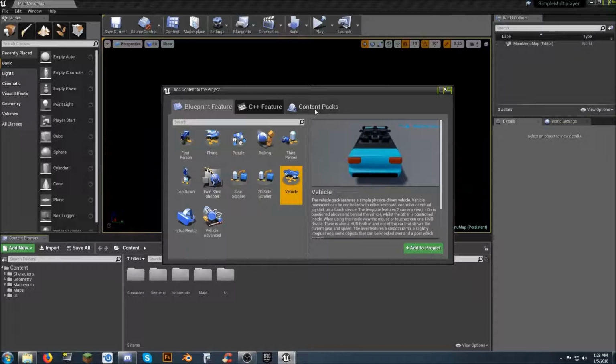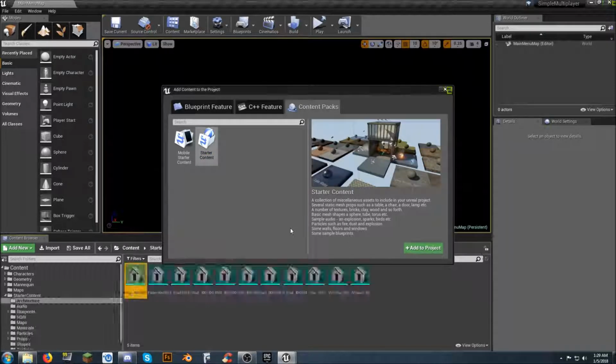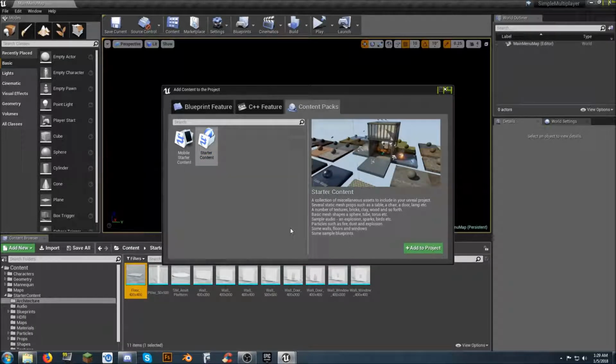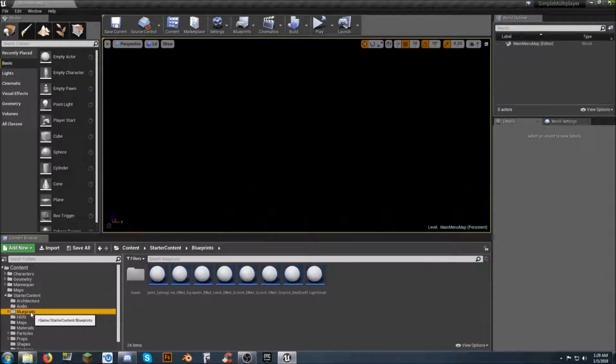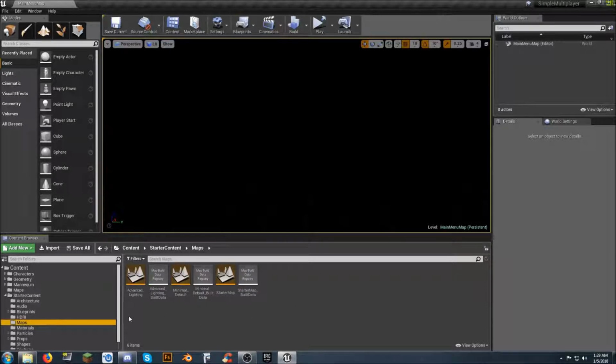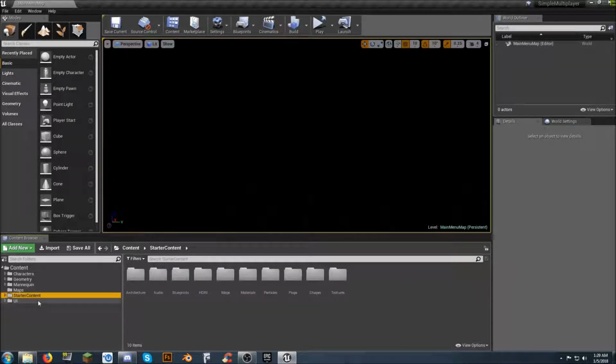But what we want to do is come over to Content Pack, and click on Starter Content and Add to Project. It's going to take a few seconds to do its thing, and it's going to add all the starter content. Now you can just hit the X and close that. Now you've got your base geometries and architecture, you've got your sounds, your blueprints and assets that are already there, some basic starter map junk, and the usual, what you're accustomed to messing around with on the starter pack.